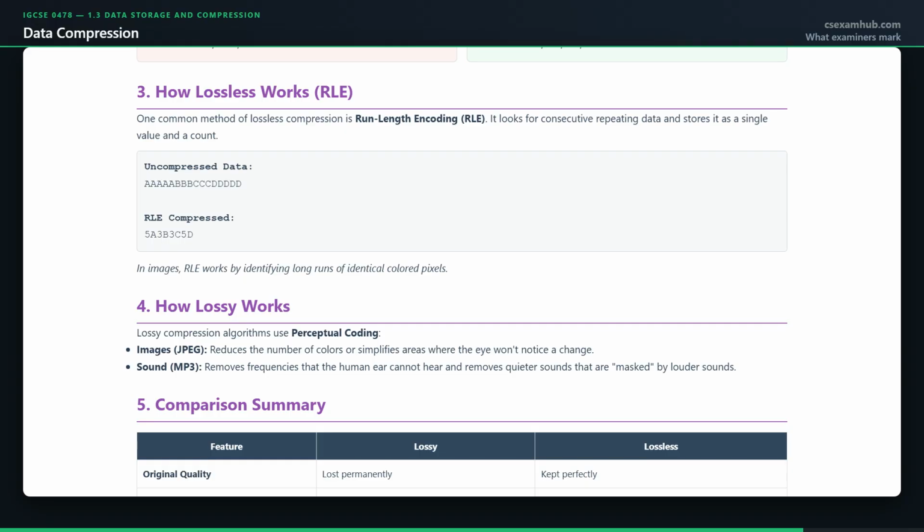And fourth, when choosing for a scenario, justify from whether the data must be recovered exactly. Saying lossless is better earns nothing. Saying a program must be lossless because changing any byte would stop it running earns the mark.